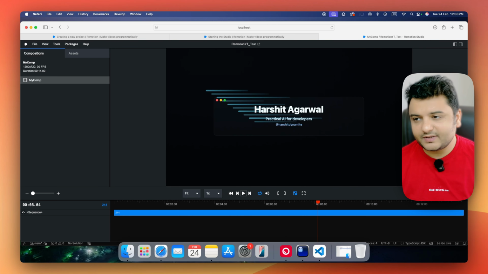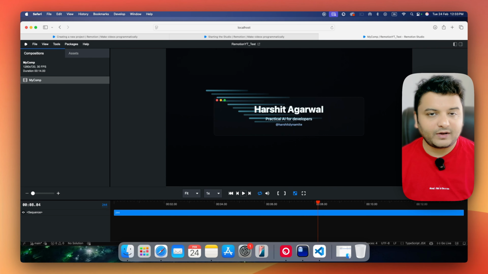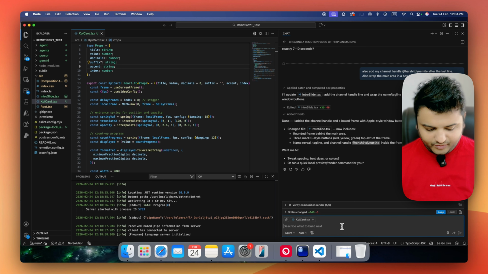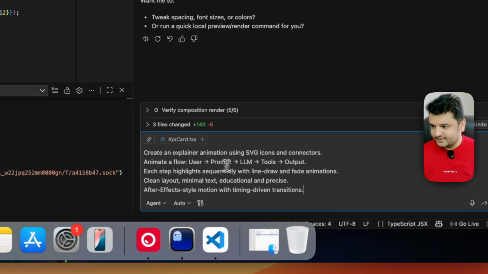Now the next job is, can we also use Remotion to help make explainers, to help people understand something? So now this is where explainers shine. For that, I've got another prompt, and let's see that. I'm going to come back to my VS Code. I'm going to paste this.